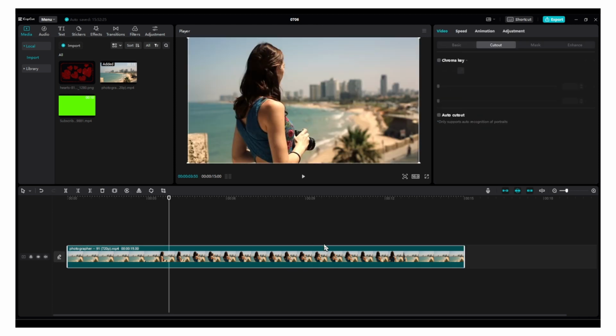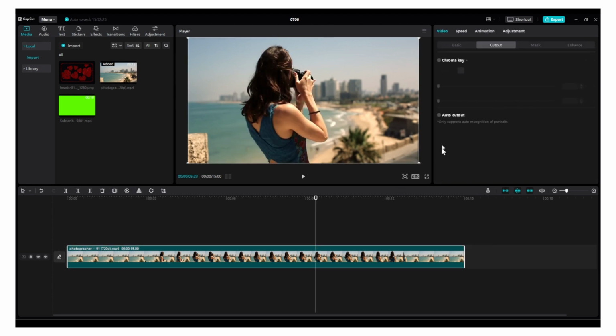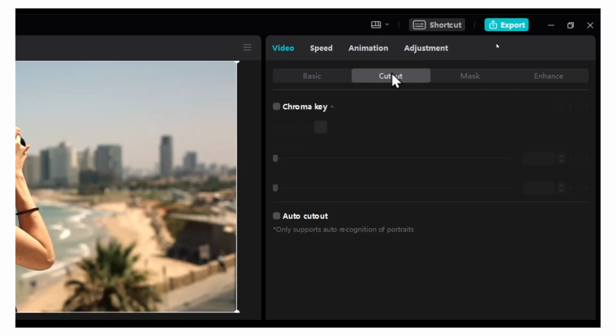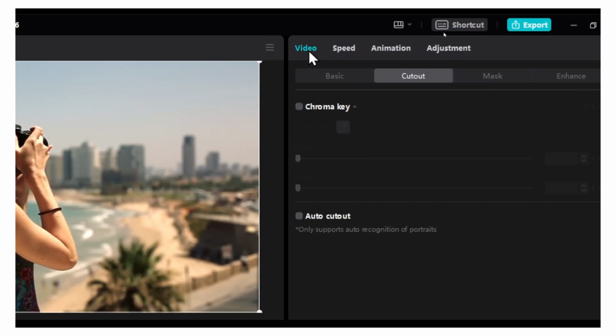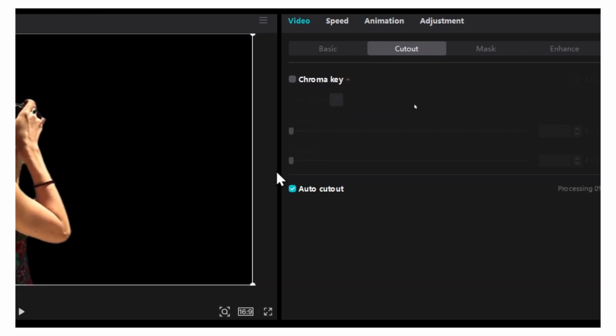So first, what we have to do is to actually duplicate our video. Actually, we don't really have to. So just head over here to video, select your video, make sure your video is highlighted, and then go to video. And here, click on auto cut out.